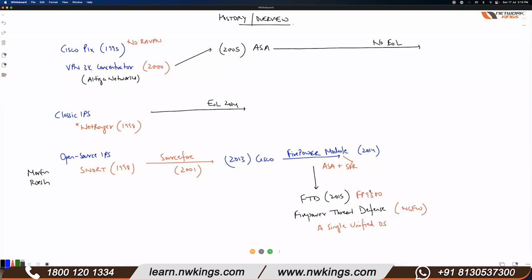This is still their biggest chassis. This is meant for service provider and very large data centers and organizations. Okay, and it's a modular chassis as well.